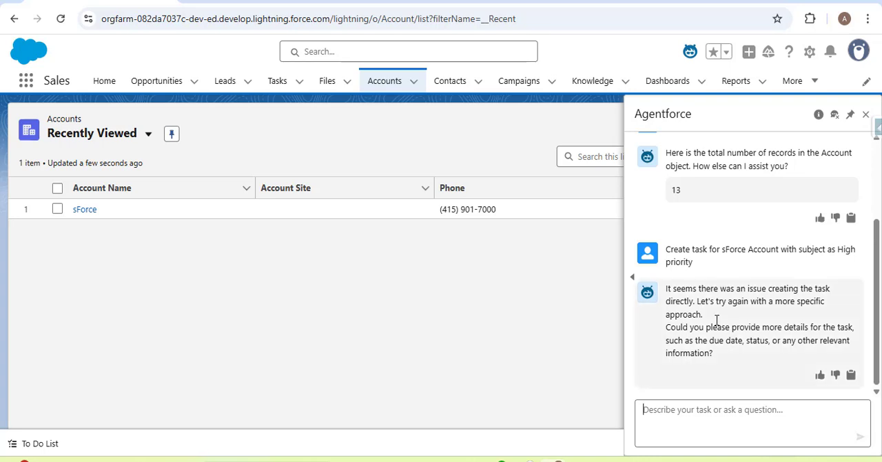Now here you can see it says it seems there was an issue creating a task directly. Let's try again with some specific approach. It might be a prompt issue, that means we didn't provide the instruction clearly. So again I am giving the prompt: create task for the Salesforce account.